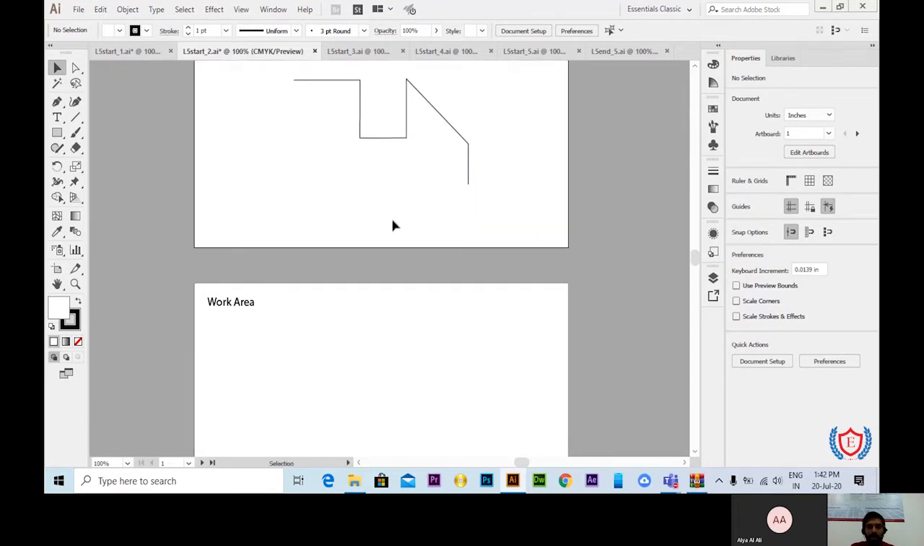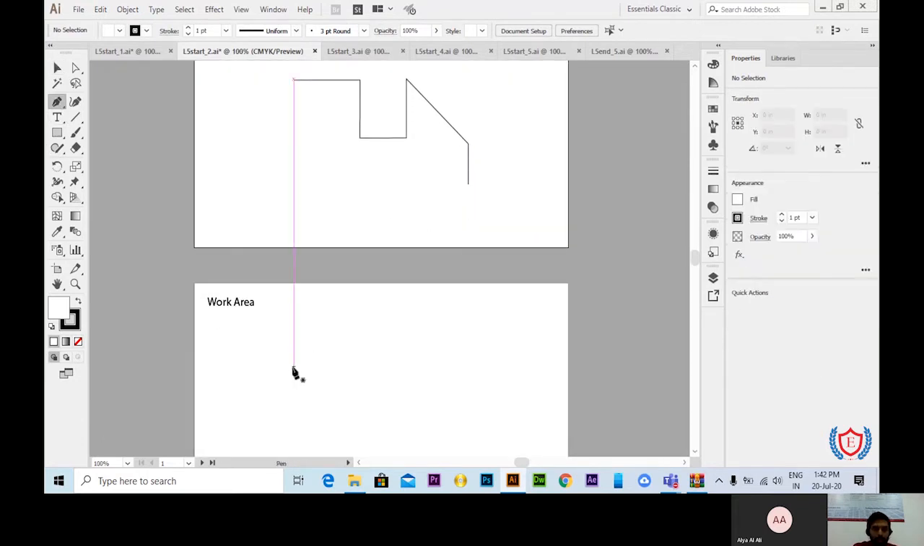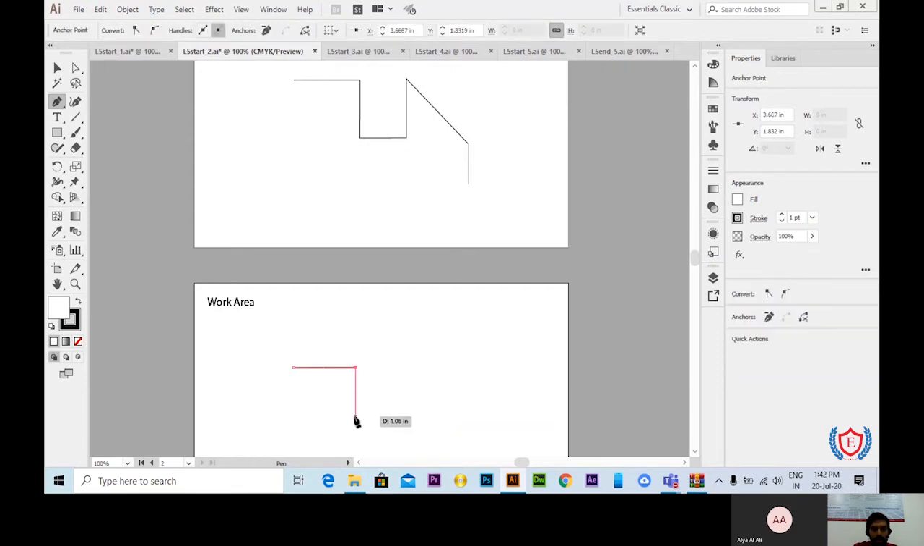So we can try also at the bottom without the background. If you need a specific measurement, you can try also with that measurement, or you can just try without the measurement also.